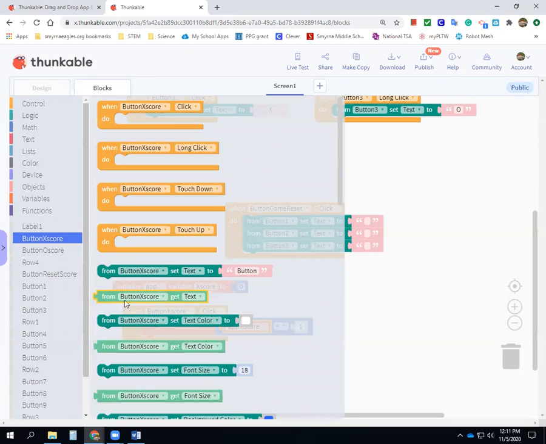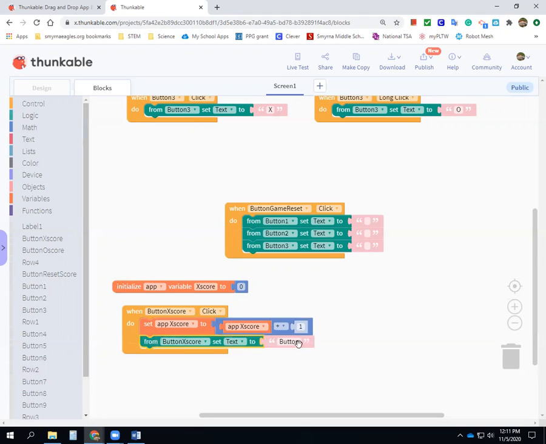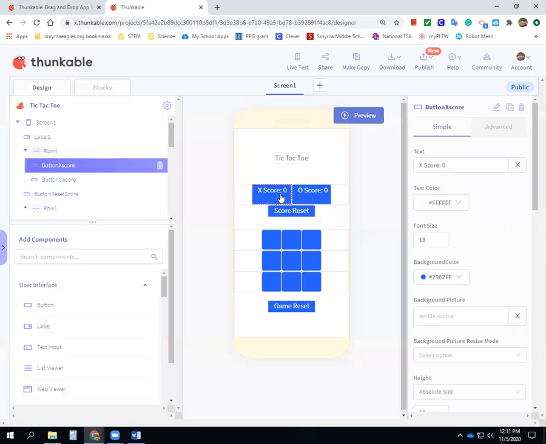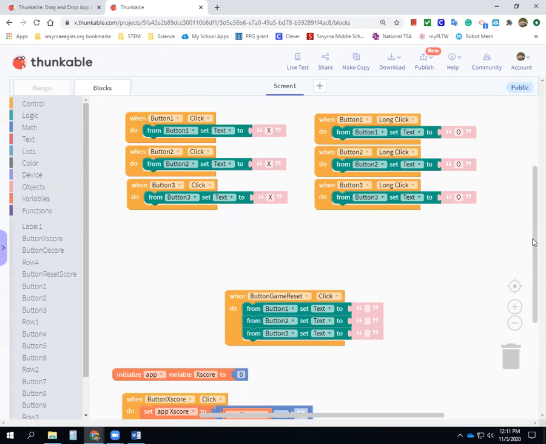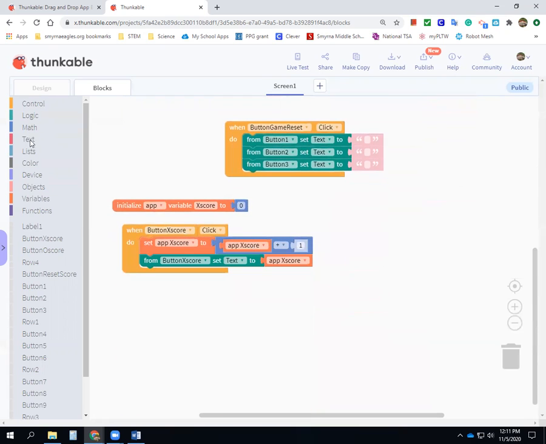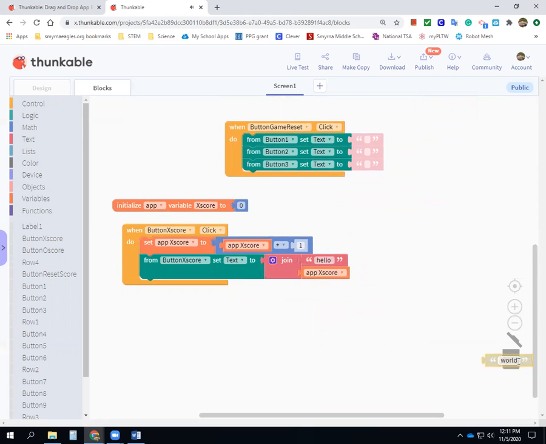So we're going to take the text here and we're going to display this variable right there. But that's not good enough, because if you remember in the design mode, we have X score is 0. That just changes the number. So this would just change into a number, which would not be good. So we need to join some text with the variable. So let's go to join in text and put that here. The variable is going to go here. That's going to get thrown away. And this is going to say X score.